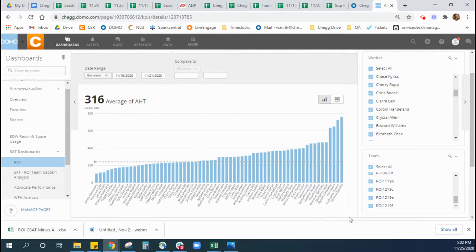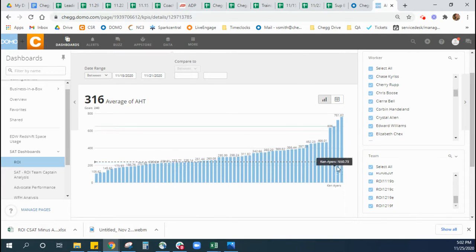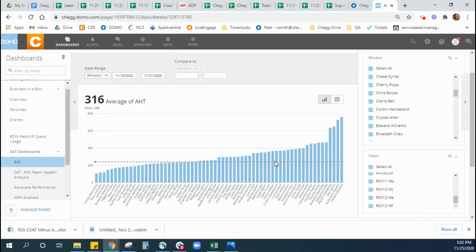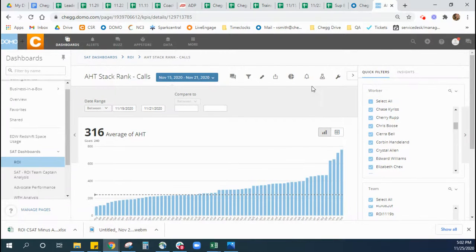And here, no drilling down is needed because we can already see each person's average handle time, and this is in seconds, and how they contribute. So you can see our average handle time outliers here and people who are doing great and hitting goal or excelling. Okay, and then we export that as an Excel file too.